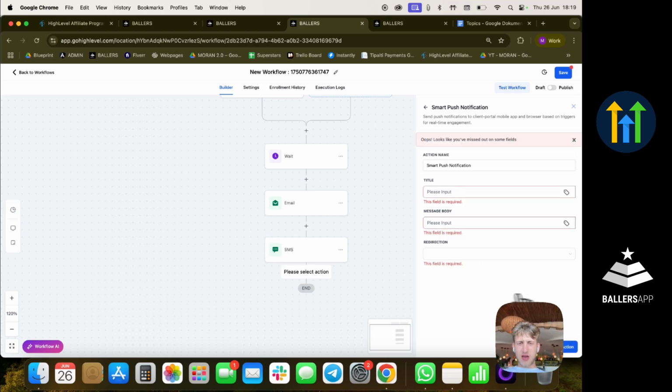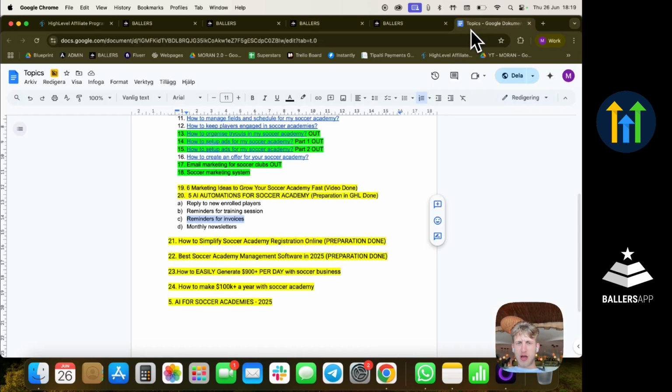And in that case, you will be receiving a notification on your phone that even after these players have received the follow-up email and follow-up message, they haven't paid. After that, you will be receiving a notification on your phone so you can manually follow them up, give them a personal phone call to see what's going on. Let's move on to another AI workflow, which is monthly newsletters.